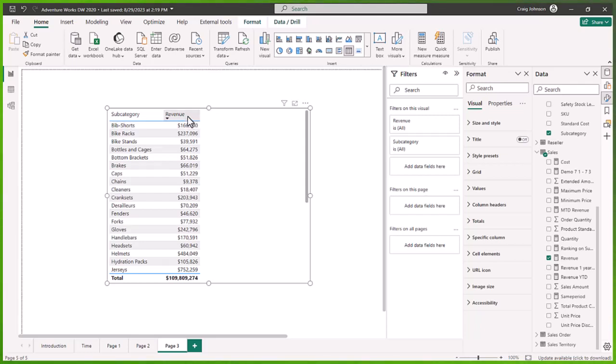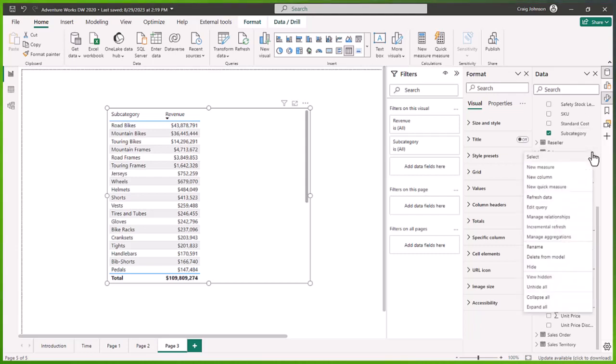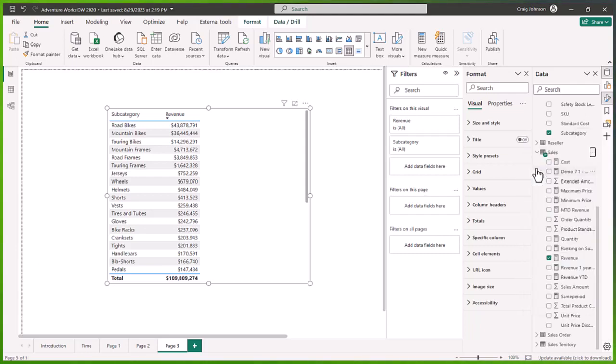And this time around, we already have the table built out. All we've got is subcategory. We're going to sort the revenue, and then we're going to create the RANKX, and then we're going to show you how this rank function actually works. So what we're going to do is inside the sales table, we have a product table that has the subcategory, and then we have a sales table that has the revenue measure. We're going to create a new measure.